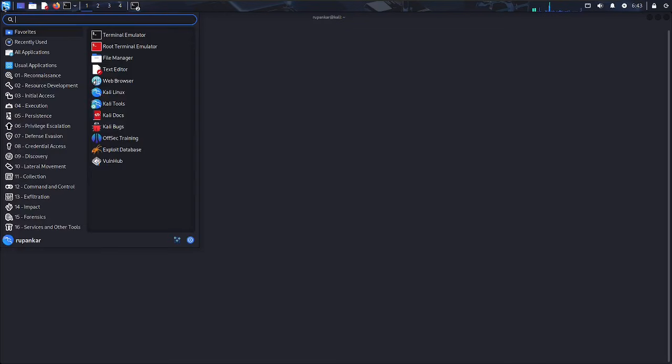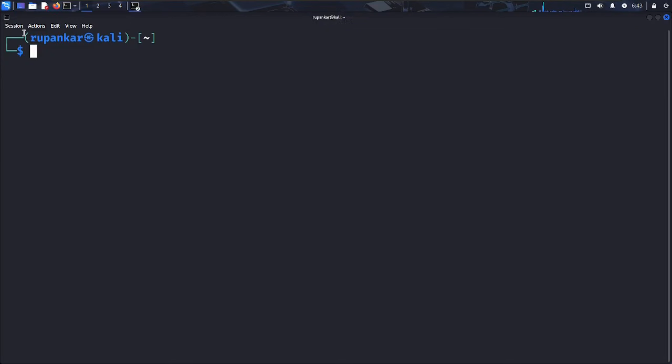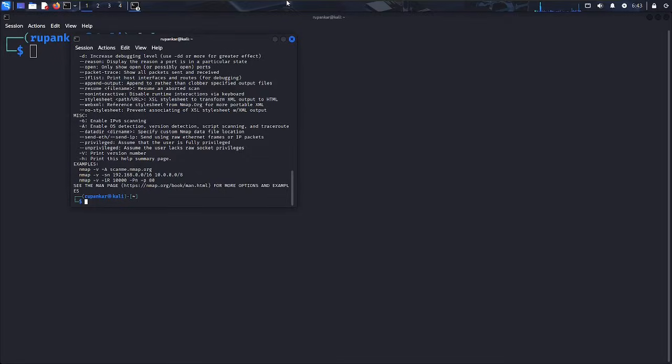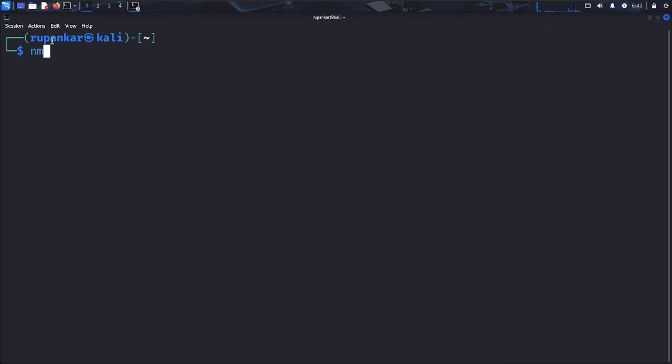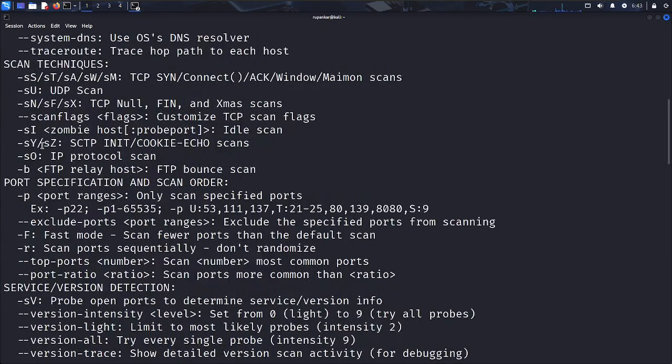If I have to run any tool, let's assume Nmap, I can search for Nmap from the tools category and run it. Or if I simply put Nmap and press enter, it will start running. If I put nmap -h, the tool will be loaded and it will open the help menu.